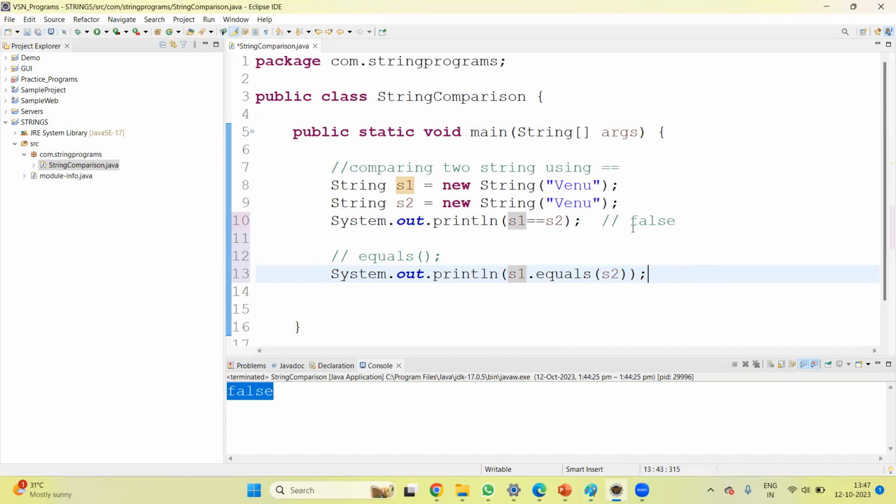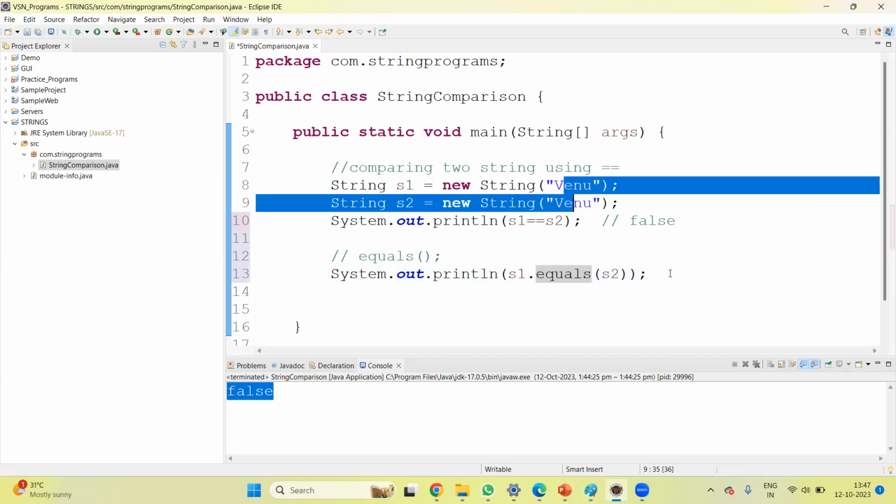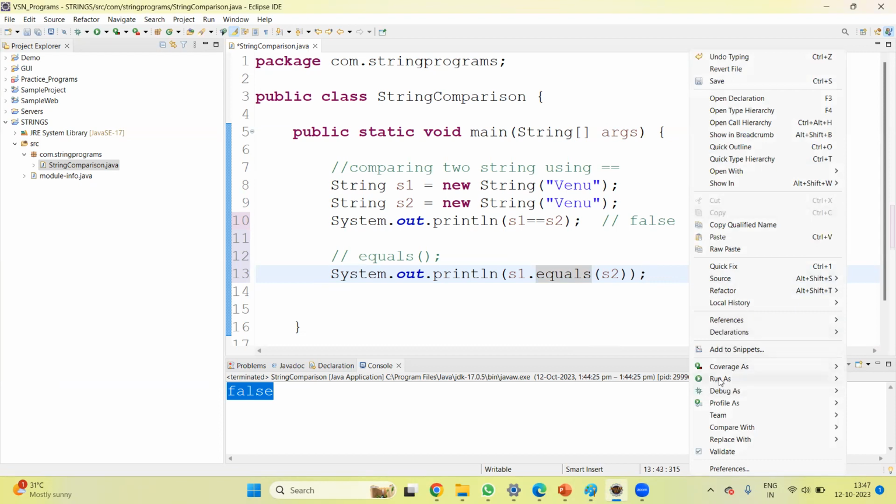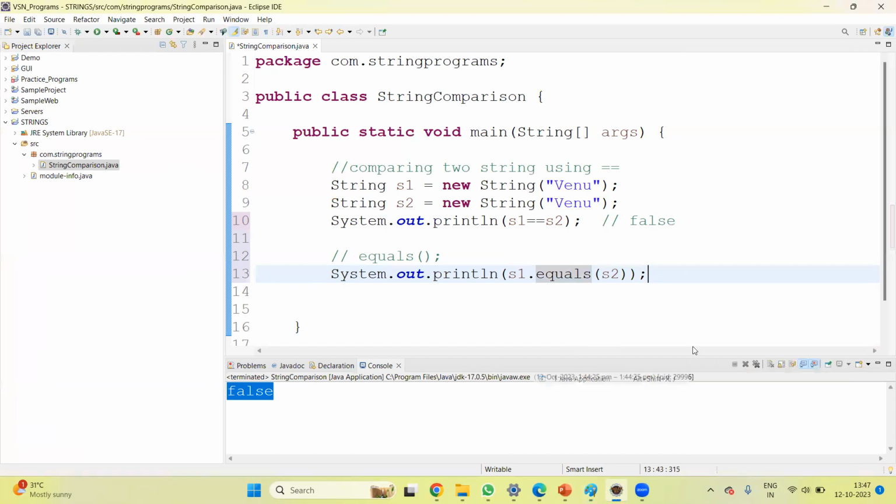Okay, so let us print and verify our output. If I execute this one, we have already seen that this double equal operator always returns false. But this equals method always compares the content of the object. If the contents are the same, then it will print true. So let us run as this application. You will get the first one by using the double equal operator, and the second one by using the equals method.